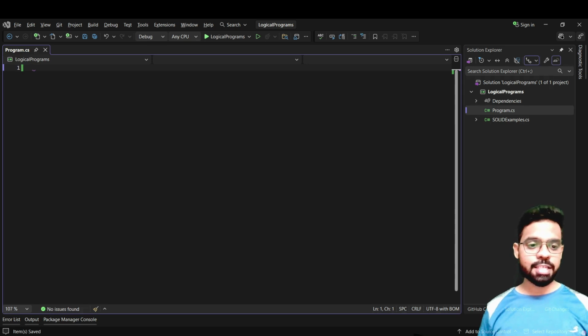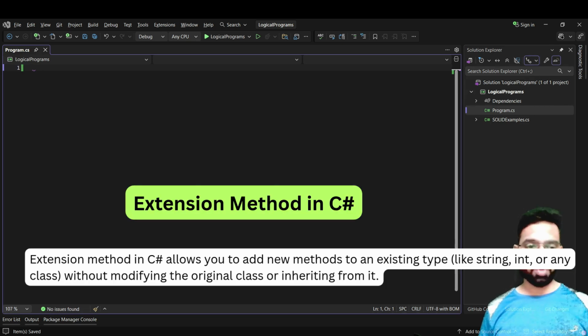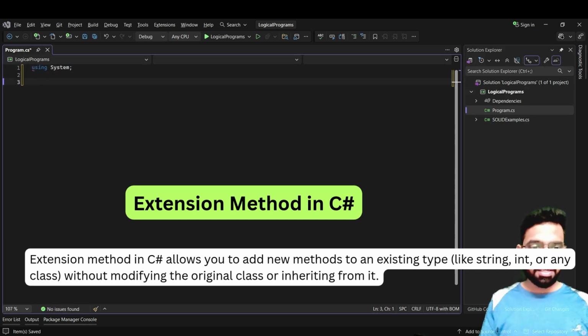To write the extension method for converting the particular string to proper case. Okay, so let's add using System. Now, while working with the extension method, an extension method is nothing but a static method inside a static class. So static class, then StringExtension, this is the class name.